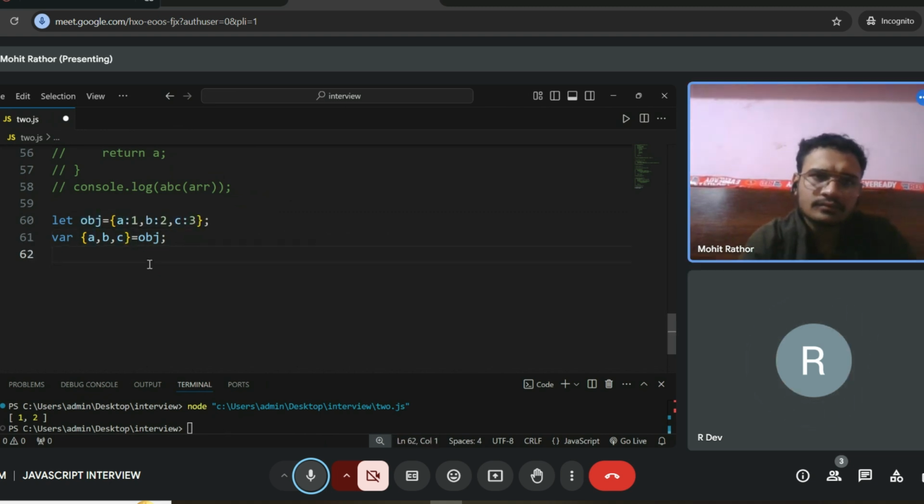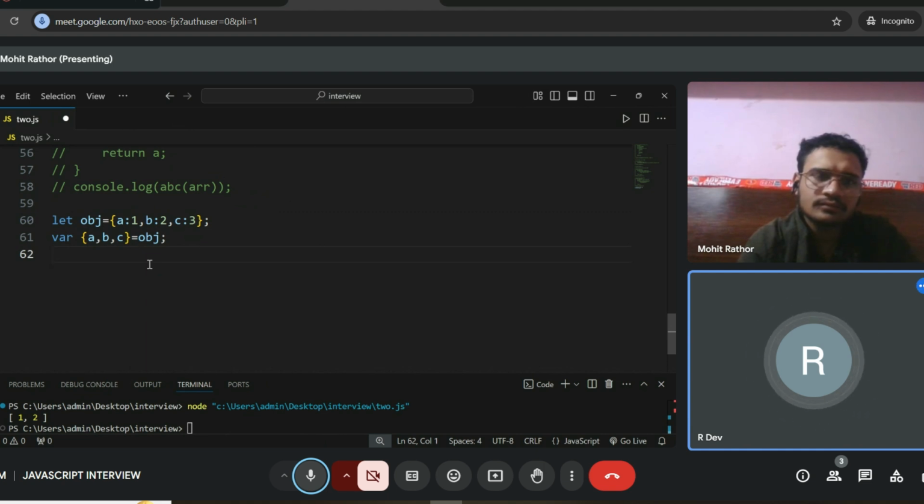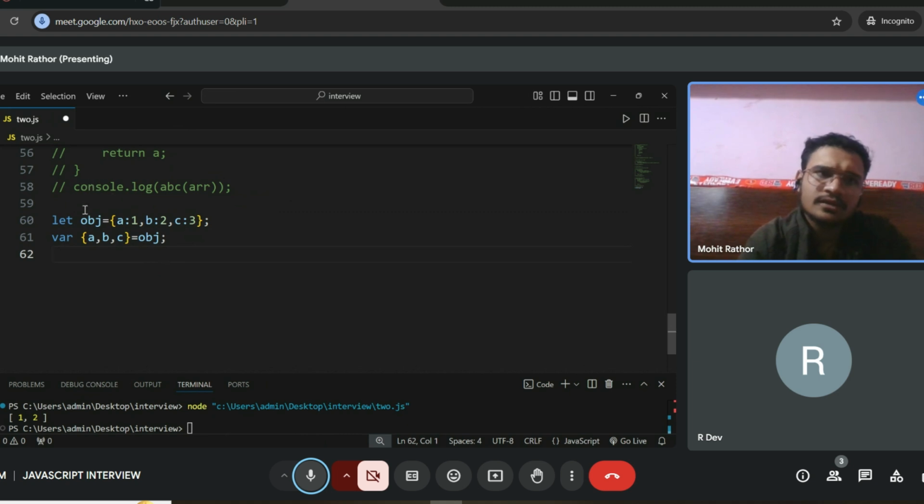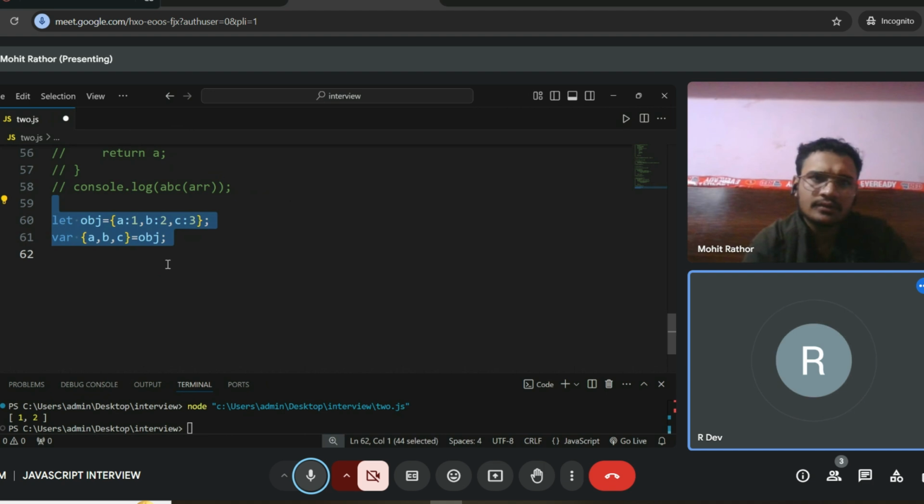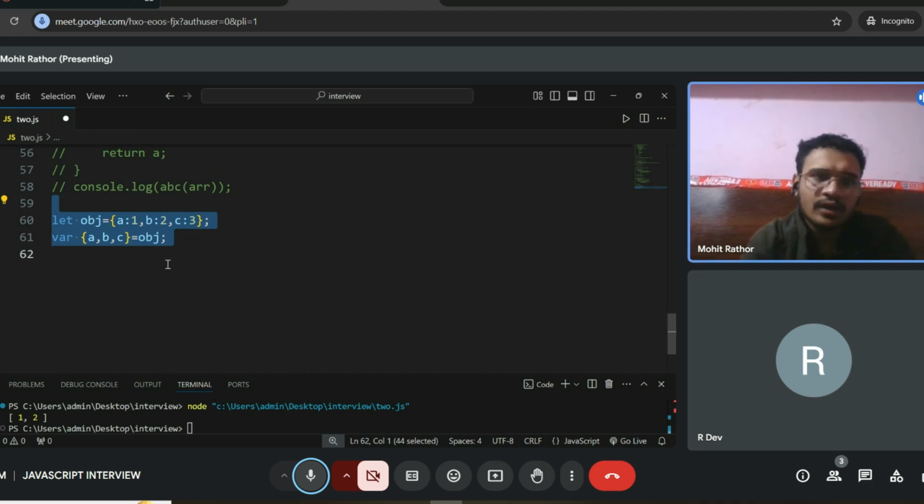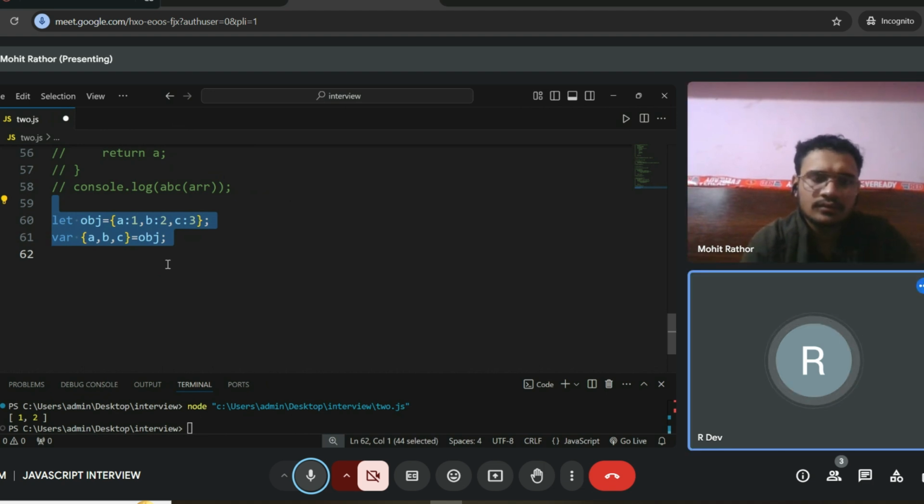Okay. Can you tell me, is JavaScript a dynamically typed or a statically typed language? Sir, JavaScript is statically typed. Why is it so? Because the code executes line by line, sir, in a synchronous manner. Are you sure?